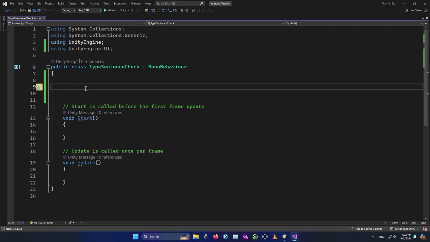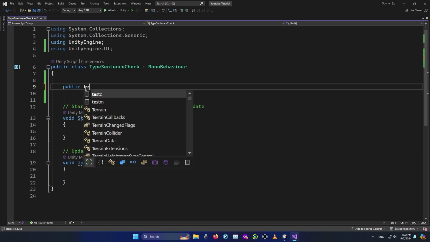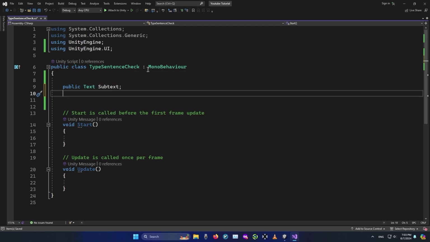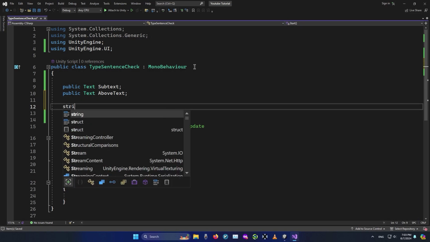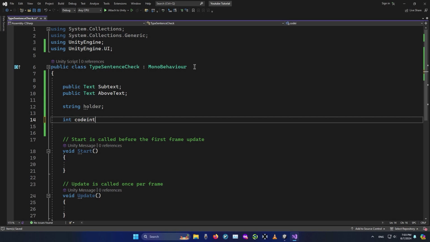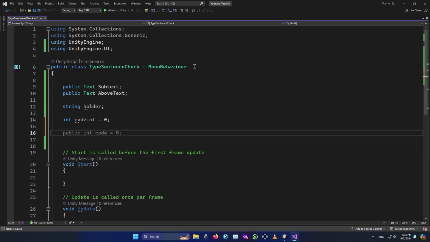So we first need the text file of our subtext where we write in. So we say public Text subtext. Then we need the text which says write this. So we say public Text aboveText. I'm going to name it aboveText, the text which is on above. Then we need a string holder, which is going to hold our sentence. Then we need an integer, int, which is going to get a hold of our character number, house number, array house number.